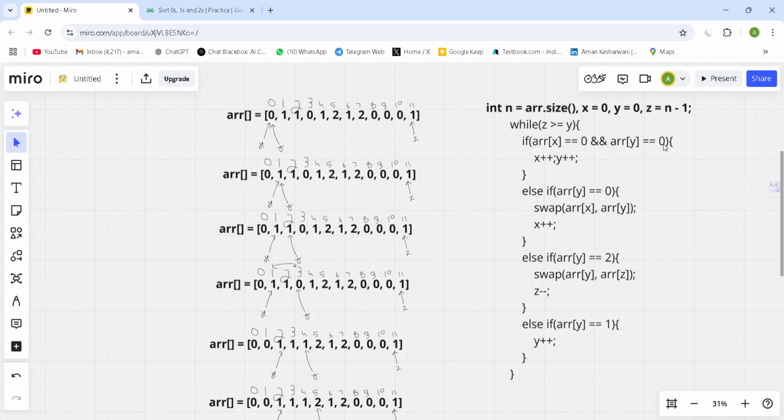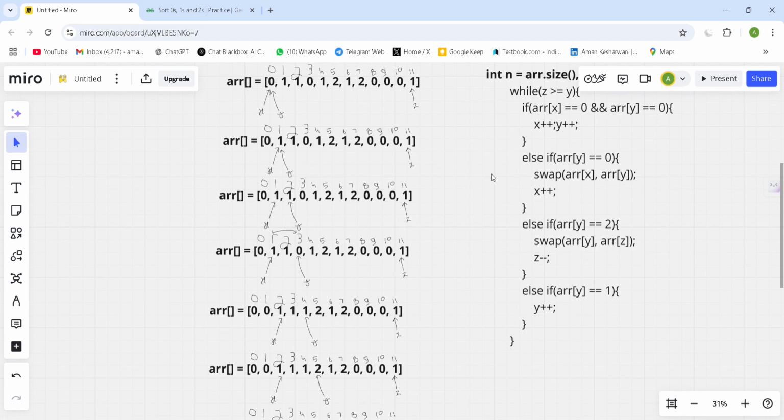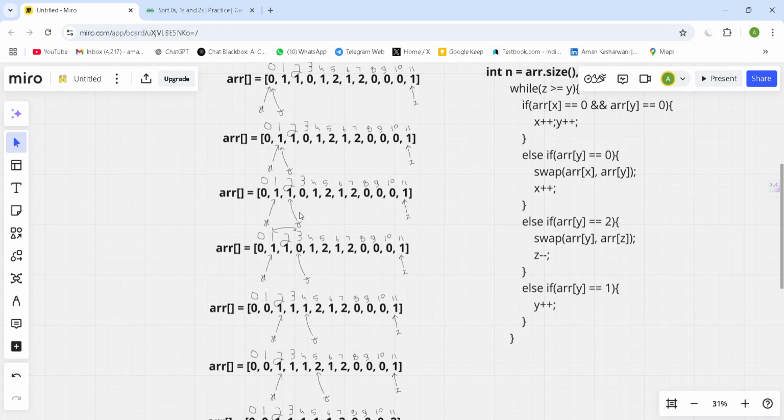So if array of x and array of y both are 0, what do you have to do? Simply move x and y one step forward. So I move it one step forward at index 1. Okay, if array of y is 1, here array of y is 1, so simply you have to move y plus plus.